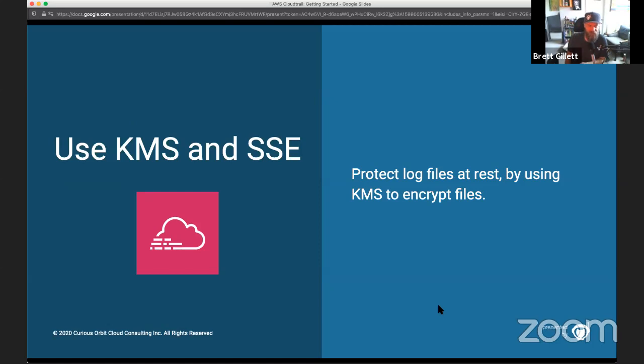Protect your log files, which means using server-side encryption in S3 with the KMS service. Protect those log files at rest. Okay, you want to make sure that you know that they can't be tampered with, and that you've protected them from accidental disclosure by using encryption.